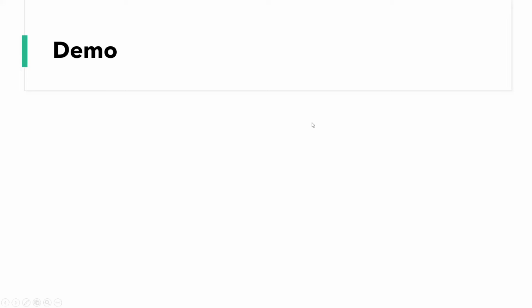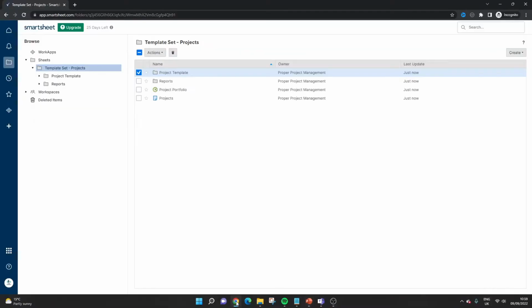Now, let's have a look at a demo, shall we? So I'm going to load up Smartsheet first. And I did that very quickly, so quickly I was confused about where I am. But anyway, I've loaded up Smartsheet and this is an account. So bear in mind, I am on a trial here.